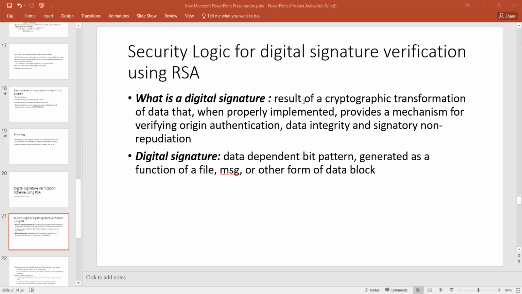And when we properly implement that mechanism for digital signature verification, that allows us to verify the origin, that is the sender of the message, to authenticate if the person who is sending the message and claiming the identity of that sender is the person who is actually sending us the message. It also allows us to authenticate the integrity of the data that is being transmitted. So that means if you download data from, let's say, any kind of platform, how do you verify that the data has not been tampered with? That is something that can be ensured using digital signatures.